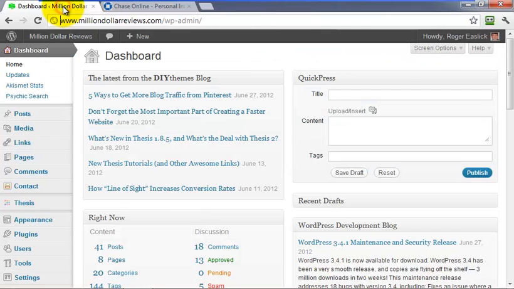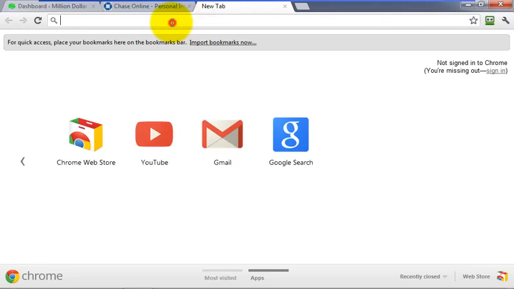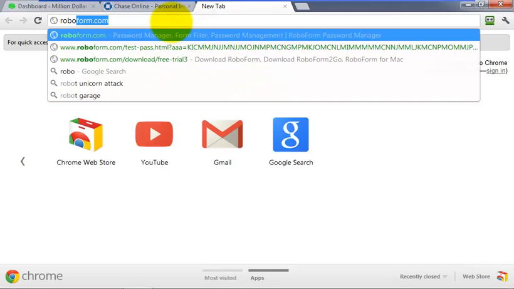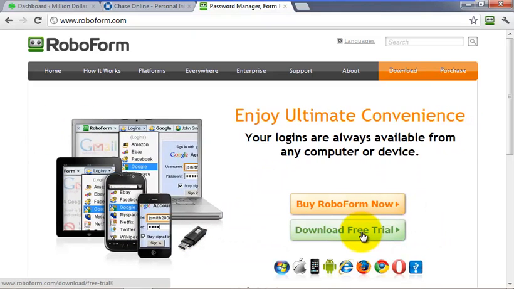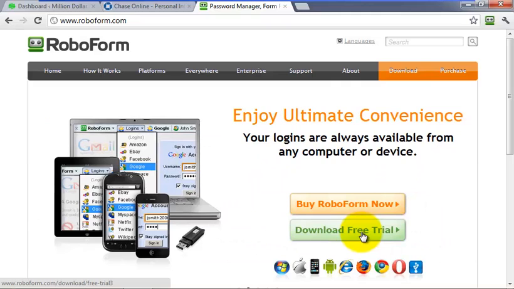So, this was a tutorial to show you how to use RoboForm. You can go down and get yourself a copy today, save yourself a ton of time and worry messing around with your passwords. It's at roboform.com. Download the free trial button right here and start saving yourself some time.